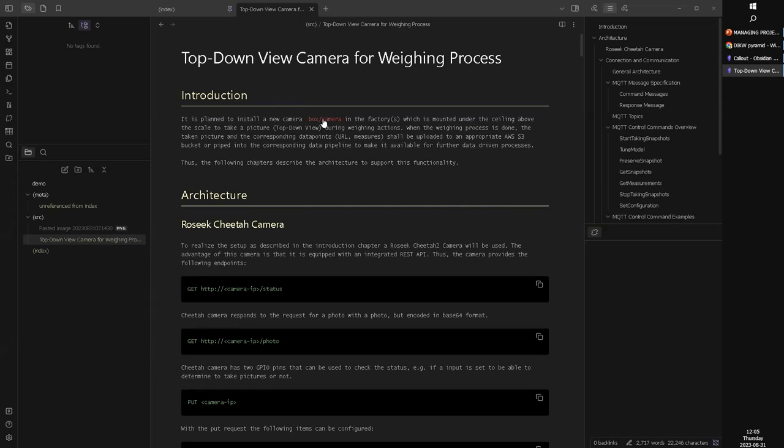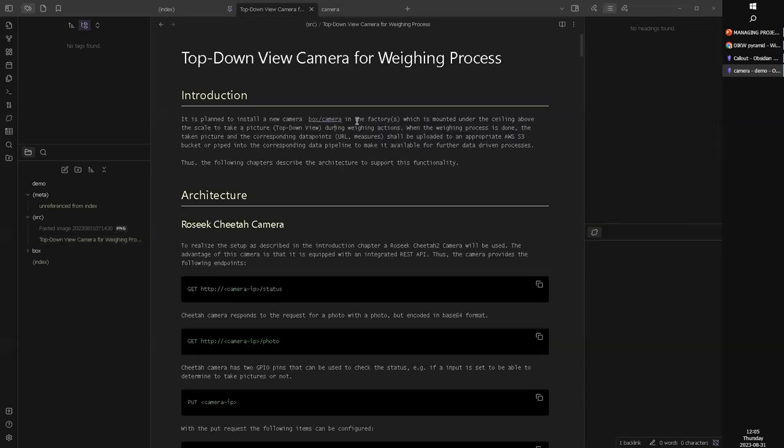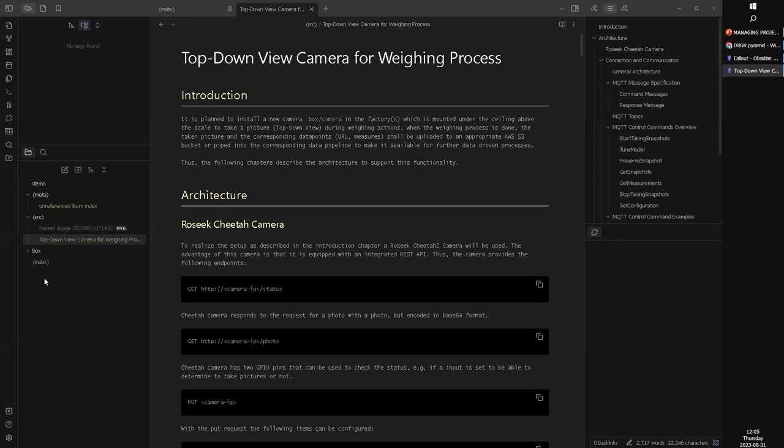Okay, so you know that you will have a camera. Maybe let's create it. You just go in there and it springs into existence in the correct directory, in the directory box with the name camera, but you don't write anything. You just need to remember that camera is a thing in this architecture. Okay, in the factory, which is mounted under the ceiling above the scale to take a picture during weighing actions. When the weighing process is done, the taken picture and the corresponding data points shall be uploaded to an appropriate AWS S3 bucket or piped into the corresponding data pipeline. Okay, a lot of information here.